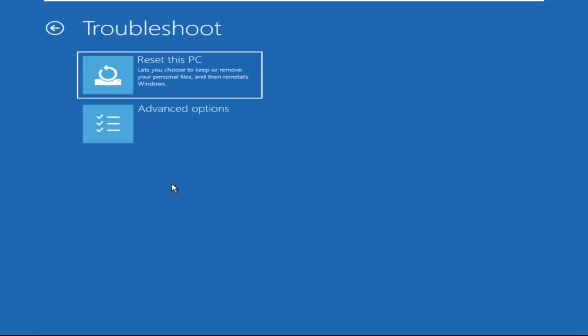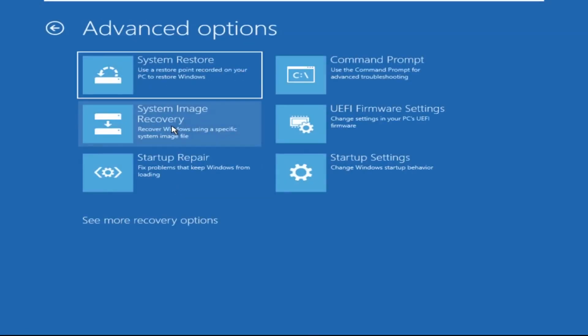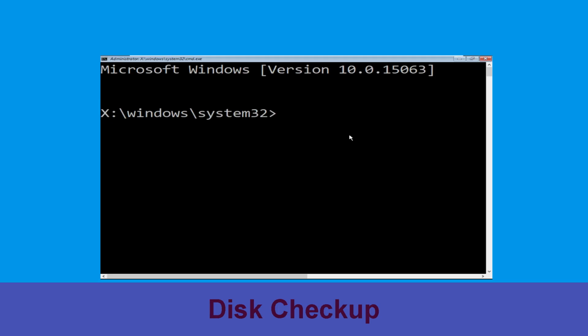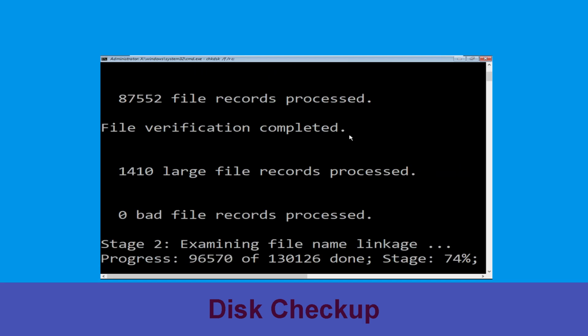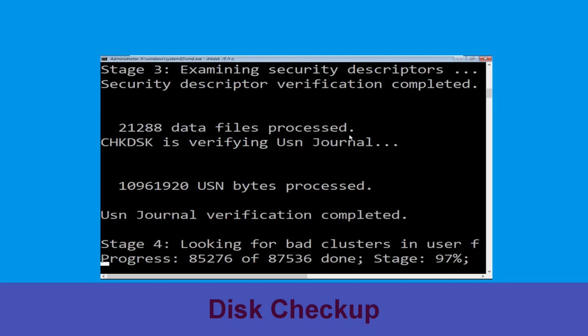Click on advanced options, then select troubleshoot, then select advanced options and then click on command prompt. Now execute this command carefully. Type chkdsk /f /r /c: and hit enter to execute this command.